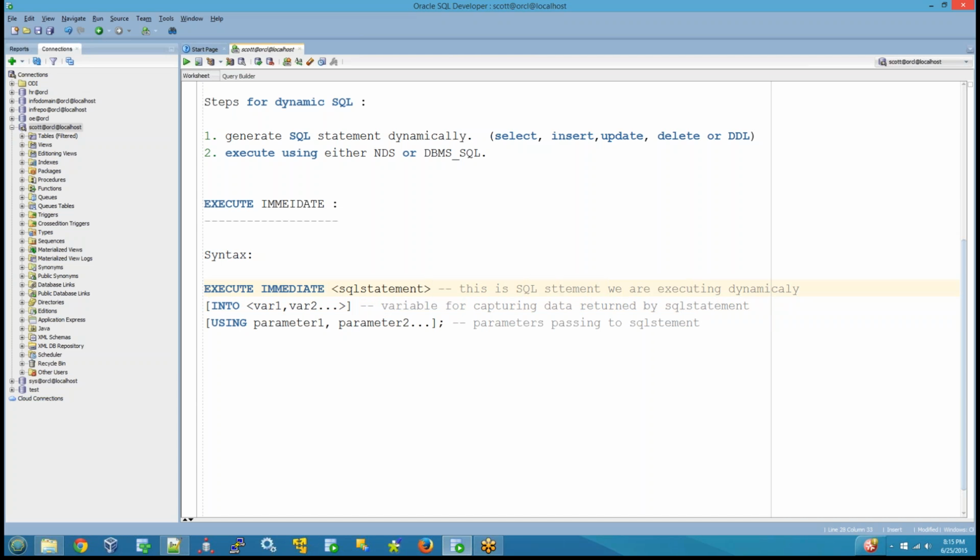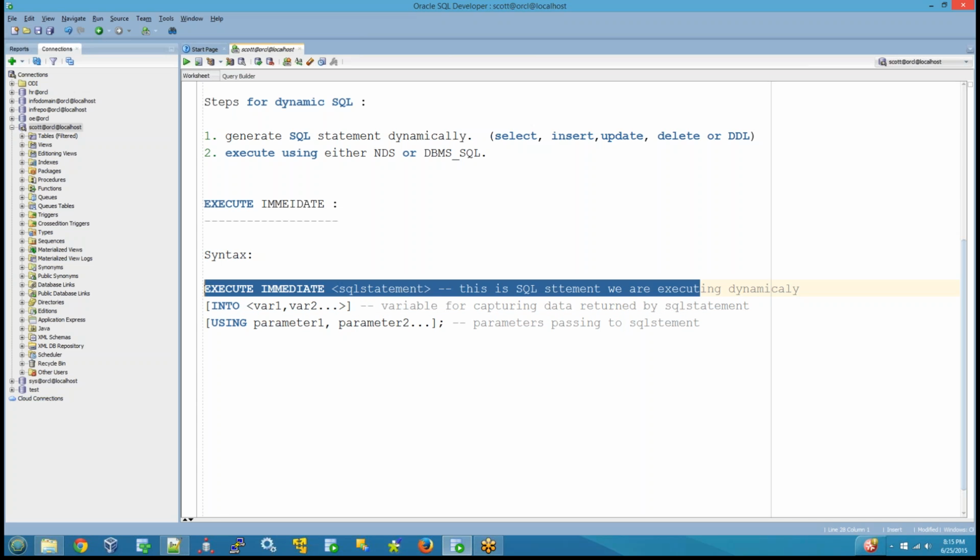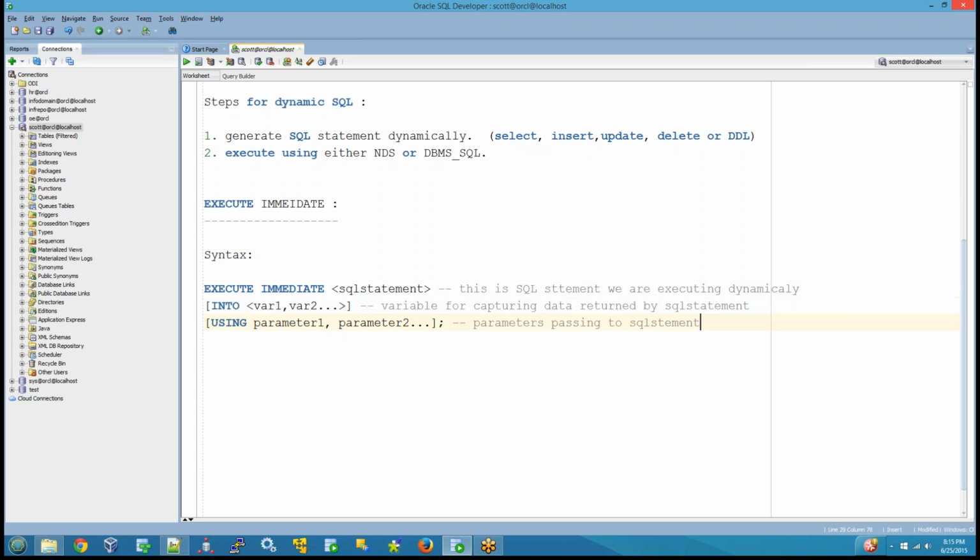if this SQL statement needs any input, those inputs will be passed from here. Everybody is clear? So in execute immediate, this is the statement we are executing, this is the return clause, and this is the parameter required for your SQL statement.